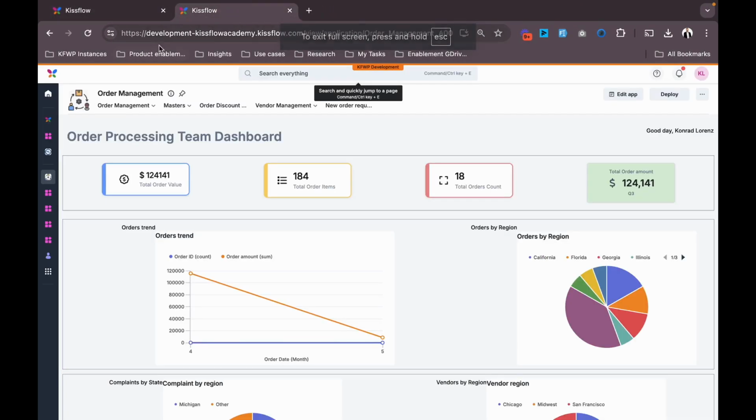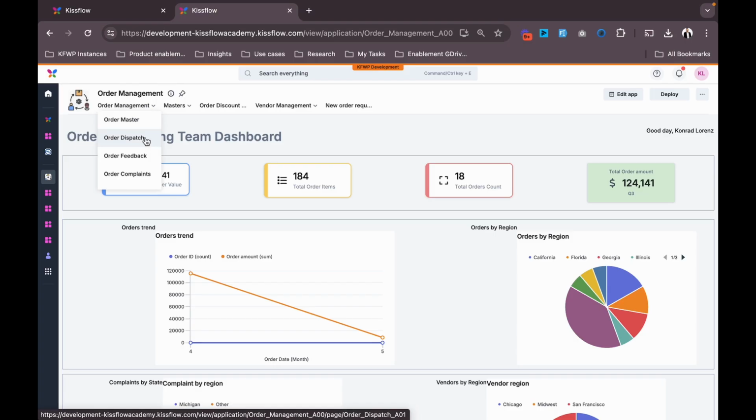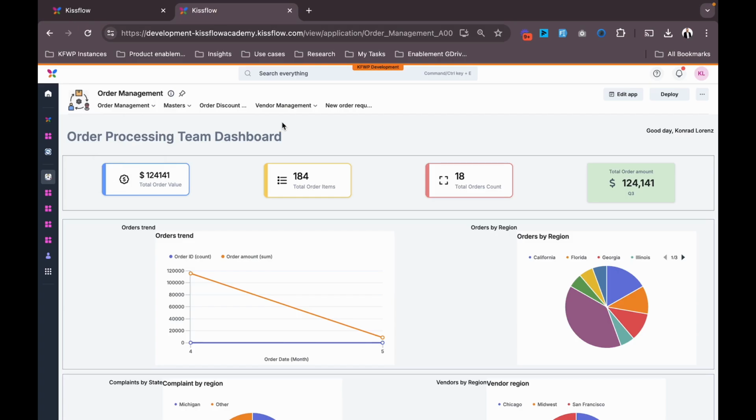So you get into your development environment, and you can build an app, and this is a simple app that I've built. So this is the order management application. What it has is the order master, the order dispatch, order feedback, order complaints, and order returns. So again, an app is a compilation of multiple processes.